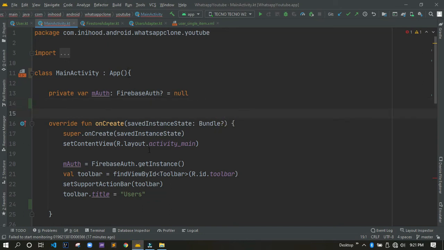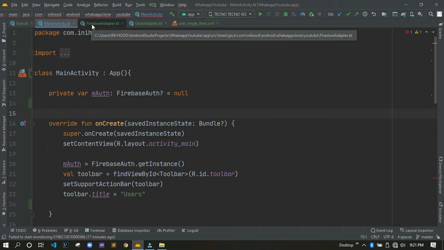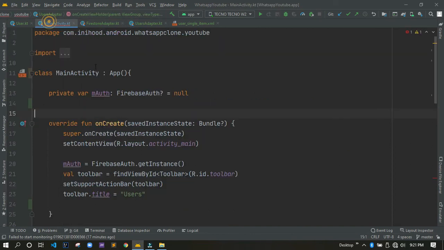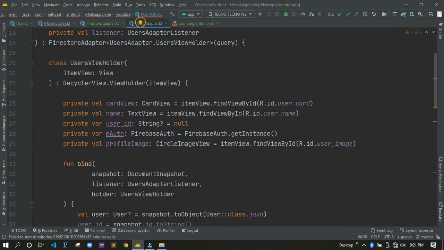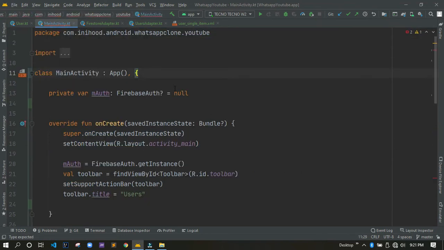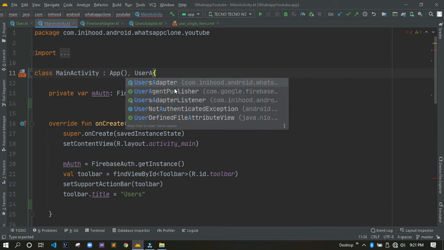So I'm going to work with my main activity now and retrieve all the users and show it in the recycler view. So we already have our firestore adapter here and the user adapter. What I'm going to do first is implement our listener here so that we'll be able to click on each of the users and then open a new activity. To do that, my listener is inside my user adapter.